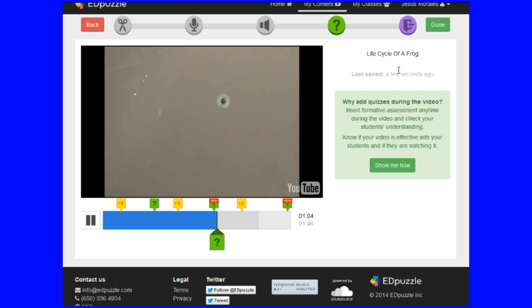Once you're satisfied with your entries to the video, you will click on the purple door icon or the green Done button to end the editing.